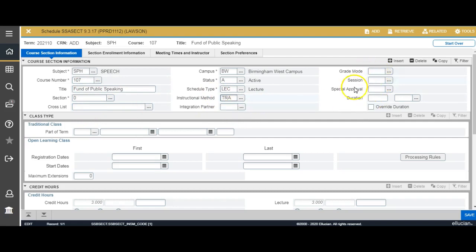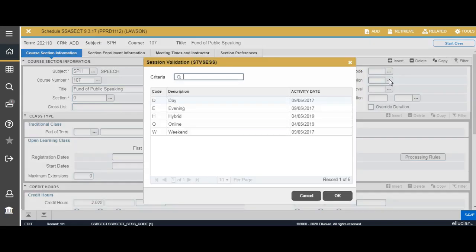I'm going to go over to grade mode. The only thing that is required in this area right here is session. Everything else is blank. You must remember that. So I'm going to go to session. Again, I hit the ellipsis, and we're asking for day, evening, online, or weekend. We do not click hybrid. So if it's a day course, day.